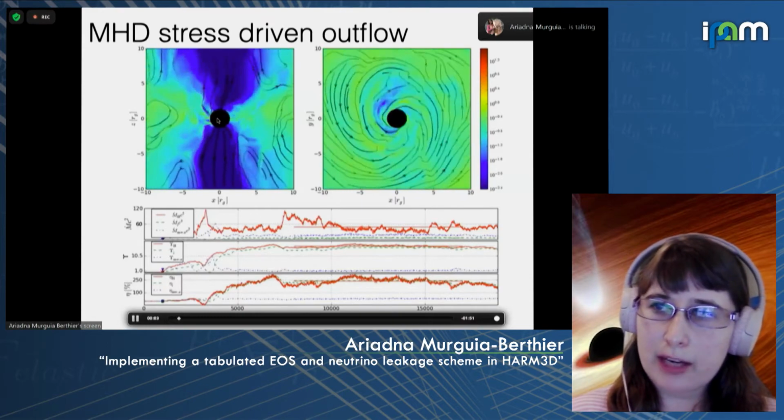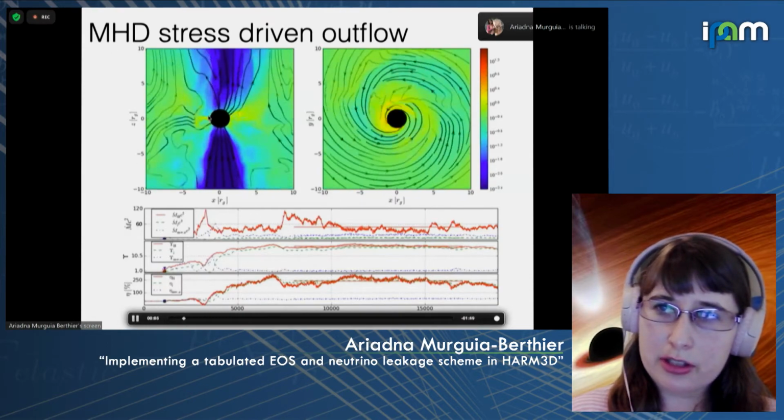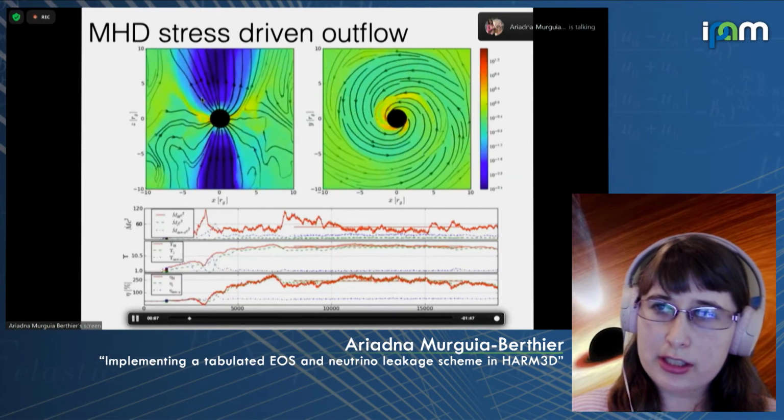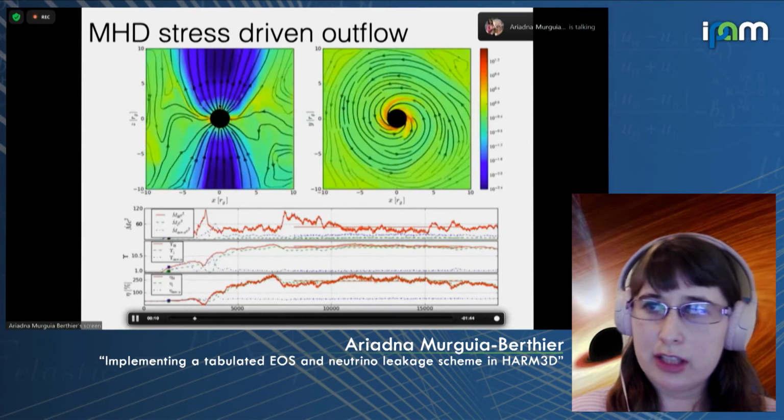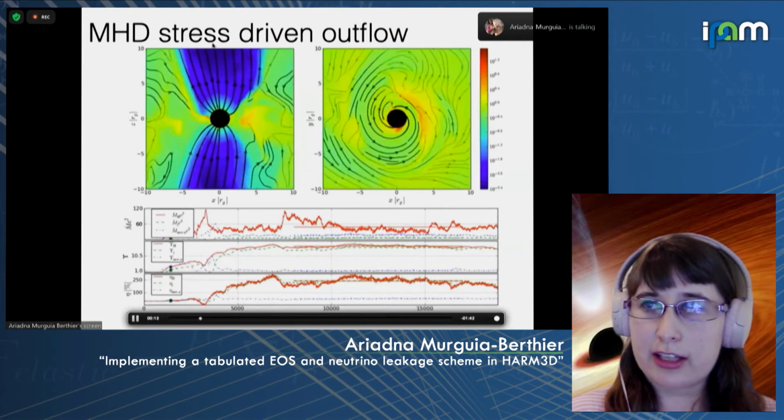So here I'm showing this movie. This right here is the black hole. This is the accretion disk. And as material falls, you can see this accumulation of magnetic field. You can see this jet that is forming.